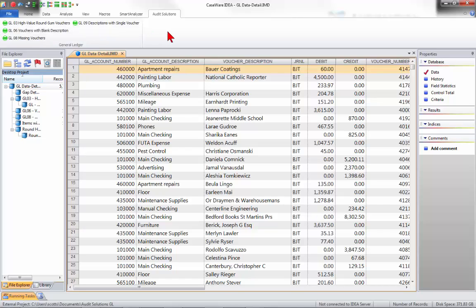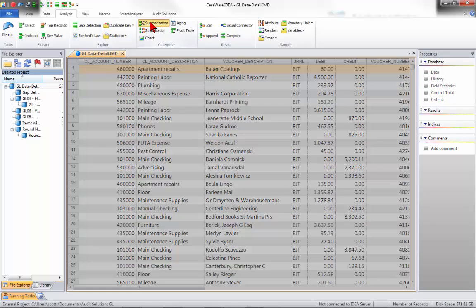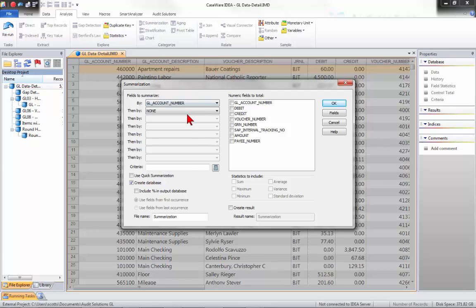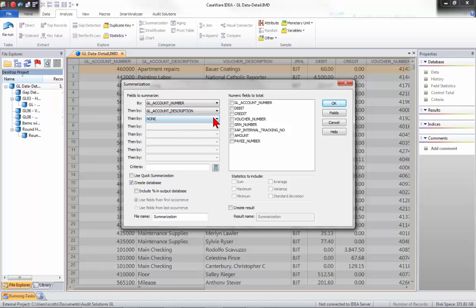First thing we're going to do, go to the Analysis tab. We've got our GL data set open. And I'm going to summarize this data set on 3 values. On the Categorize category, click Summarization. You can select up to 8 columns. We only need 3. So what I'm going to do is the General Ledger account number, General Ledger account description, and the voucher number.